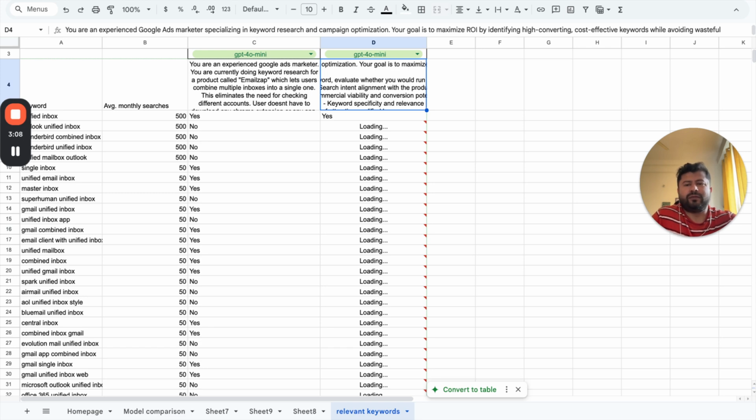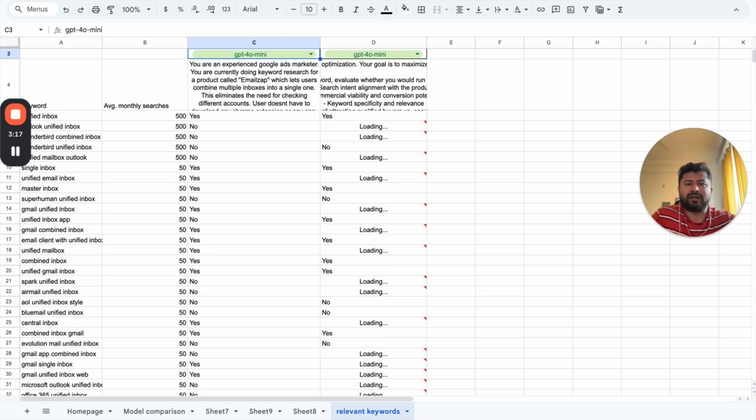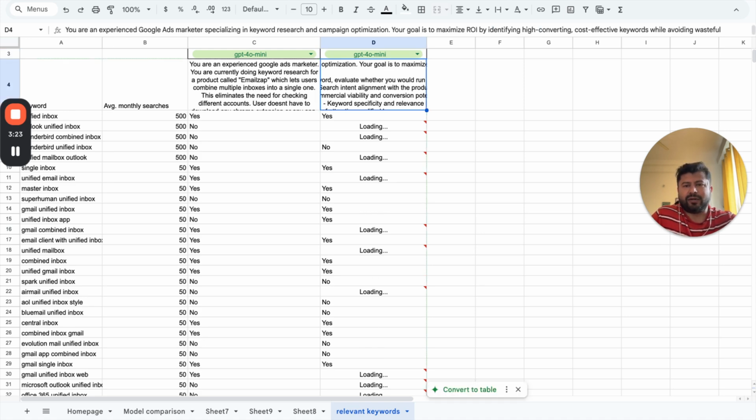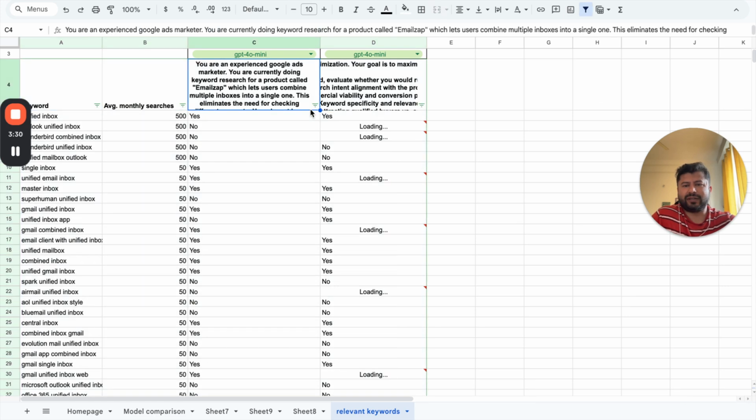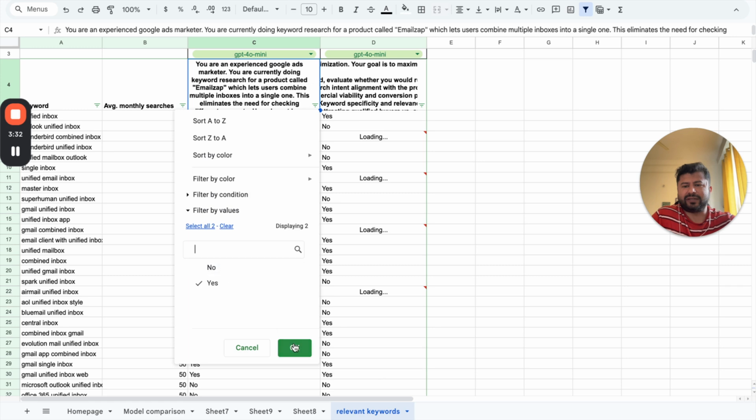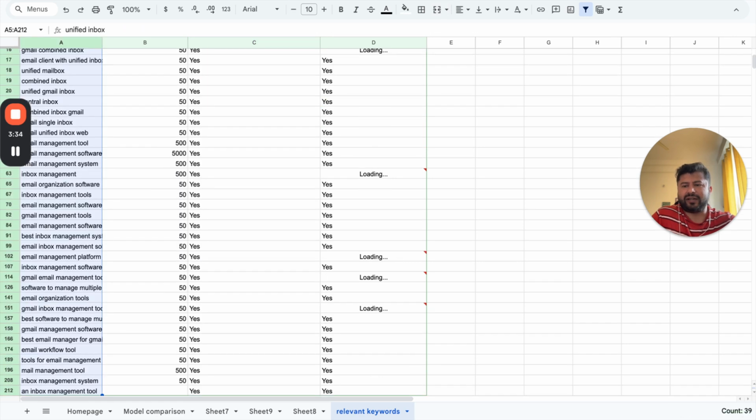So now we can quickly test which of these prompts is better for our future use cases, and also I can just change the model here and see if changing the model has any impact on the output. But for marketers this is super easy. In one go you can then just do filtration, see all the keywords it has said yes to, and this is your target keyword list.